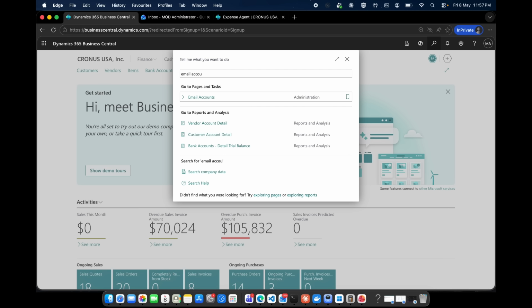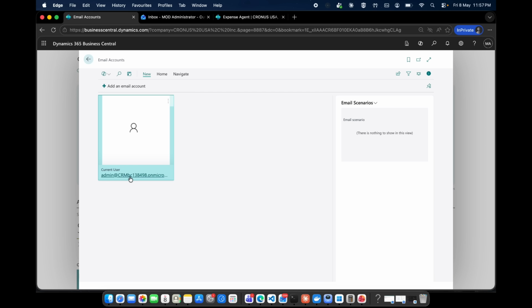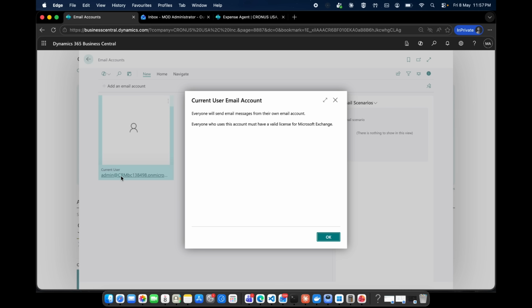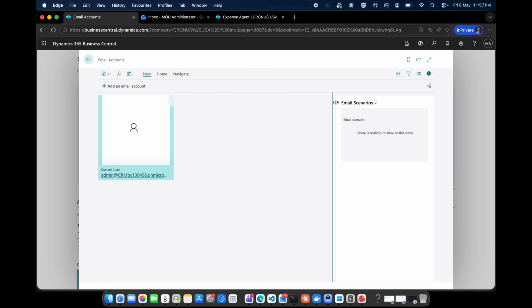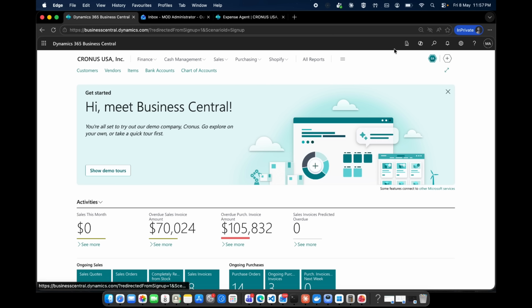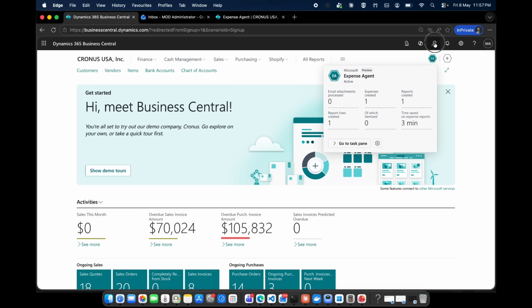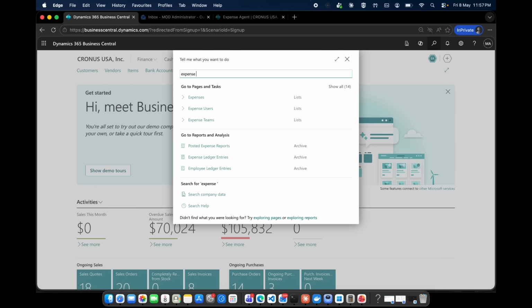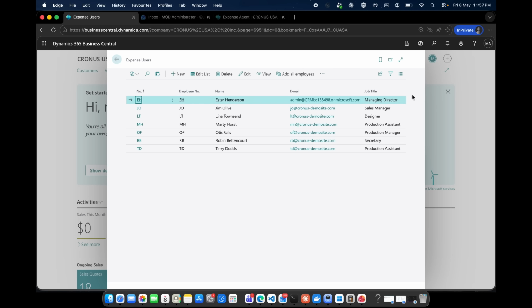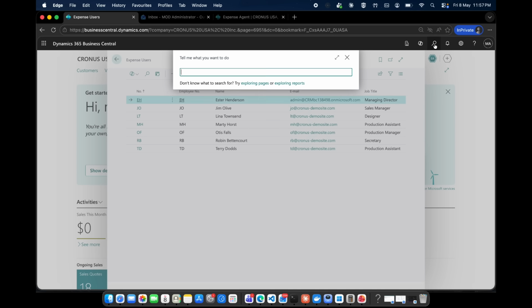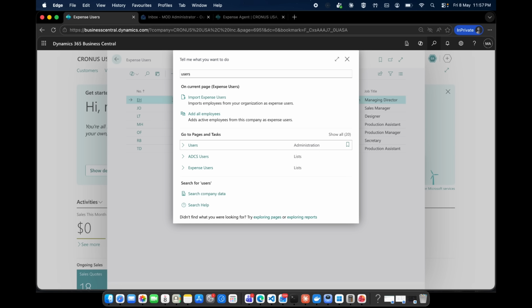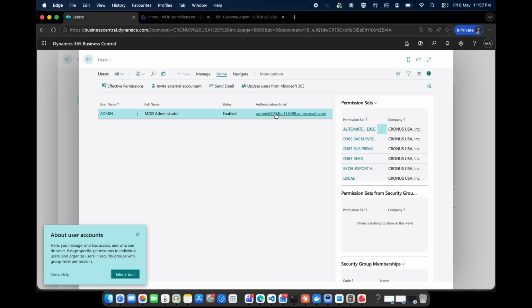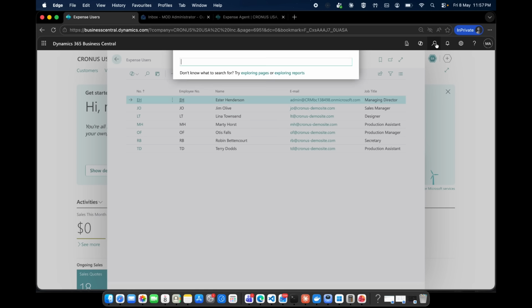So in my case, I have the CDX environment. I have created the email account with my current user, and that should be pretty much good enough for me. Okay, next thing, you should see some expense related users and employees and whatnot. Now what I have done is that I have used my email account. So if I go to my users, I've used my email account, which is this one, to get it populated on one of the employees.